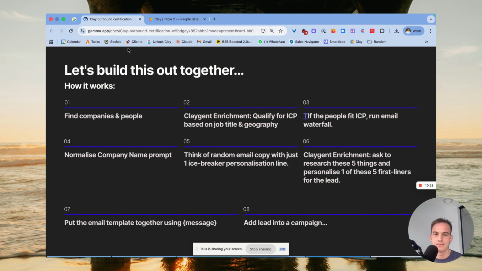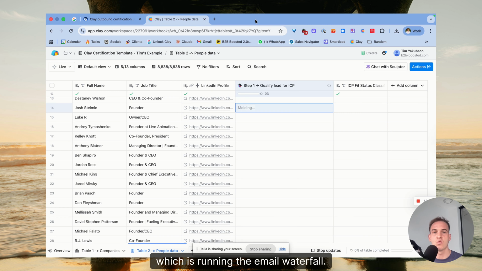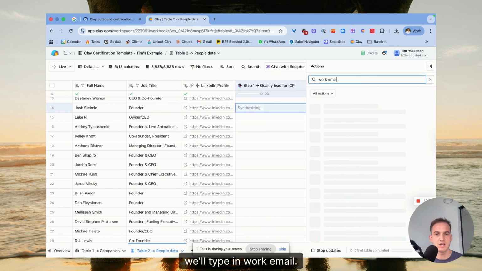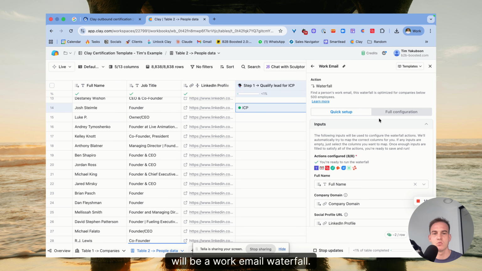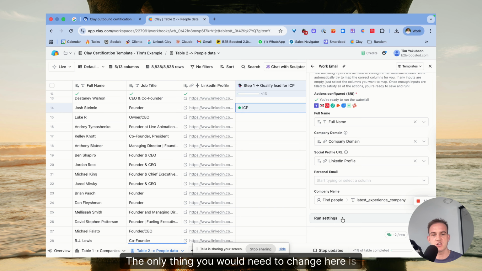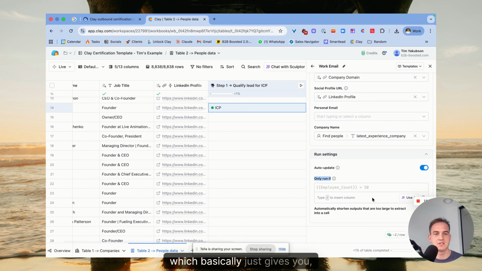In the meantime, we can start thinking about our next step, which is running the email waterfall. So in this case, we'll click on actions and type in work email. Over here, you would see the first dropdown will be a work email waterfall. The only thing you would need to change here is the run settings at the bottom. If you click on run settings, you will see this only run if option, which gives you the conditional formula which this certification will be testing you on.